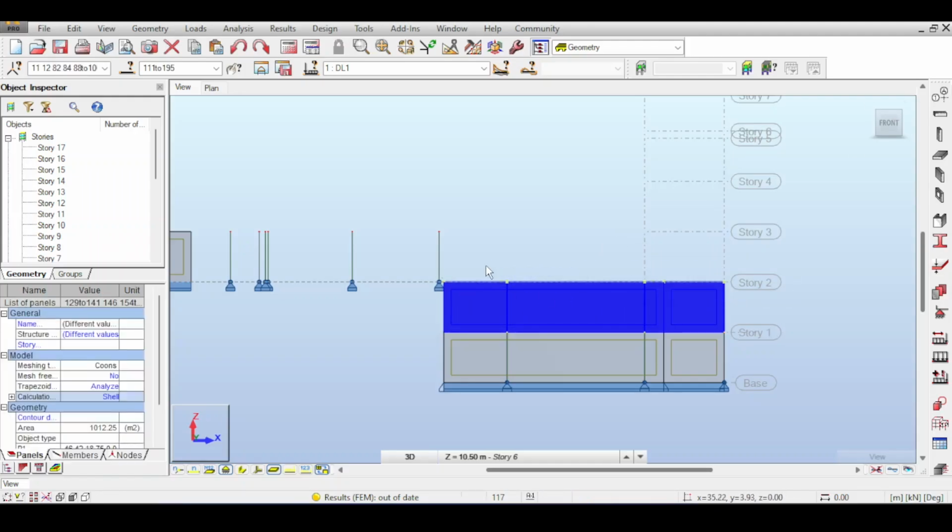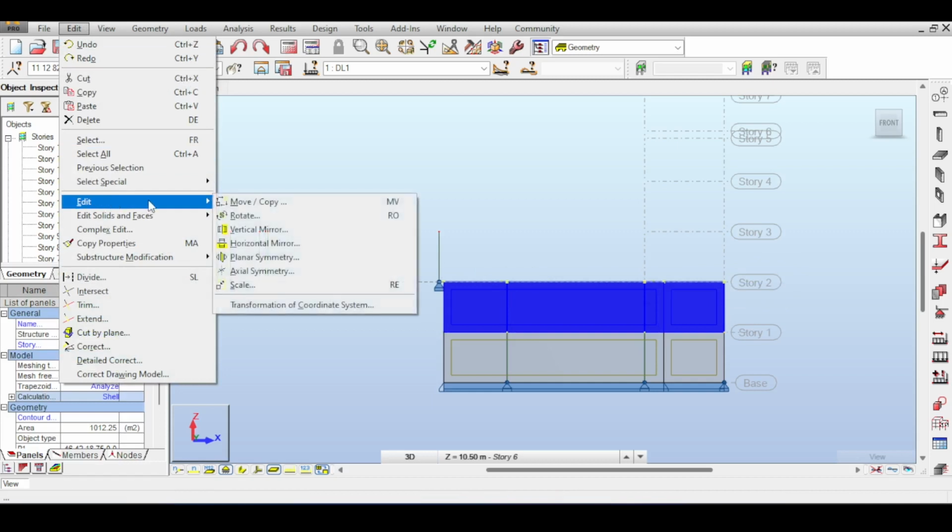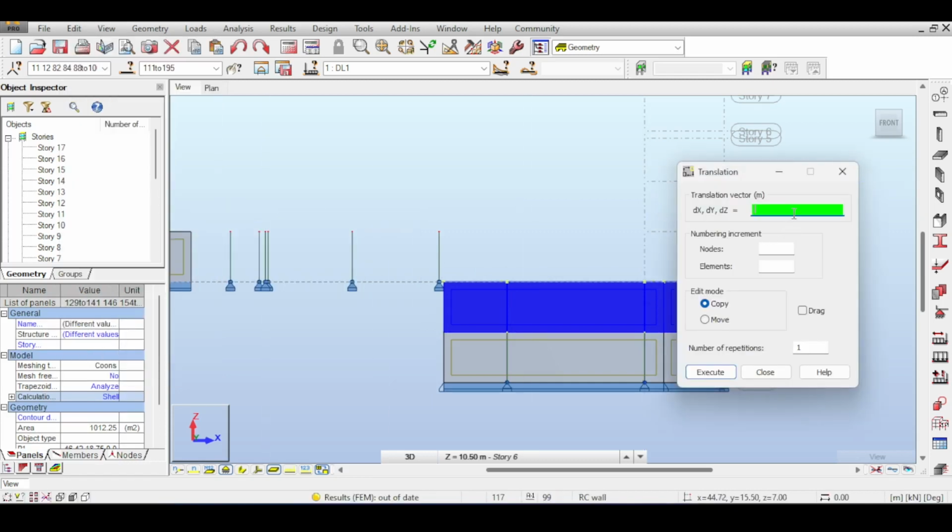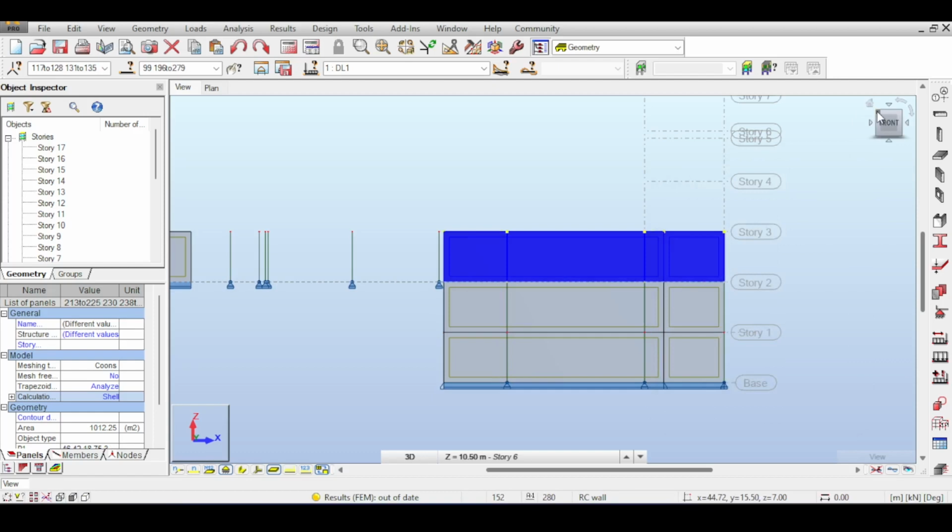There we go. I selected it now, and I will go to Edit, Move or Copy, and I will input the vector myself. So 0, 0, and 3.5. I'll copy it, and that's it. So execute. There we go. So now I have another story.